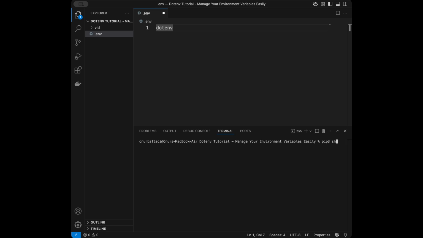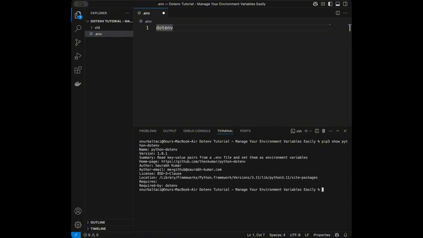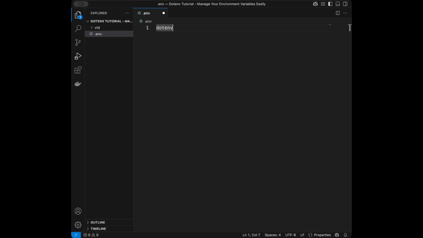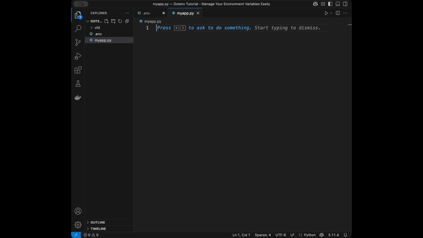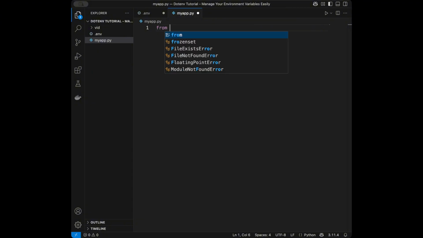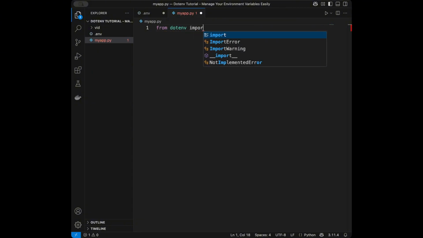Let me also show you the version that I'm using: python-dotenv, version 1.0.1. After this installation, we can directly use this package. I'm going to create a Python file, let's say app.py. Here I'm going to show you how we can use python-dotenv and this environment file. Firstly, we need to use from dotenv import load_dotenv. It's going to be useful for loading environment variables from our environment file into Python. And we are going to import os like this.